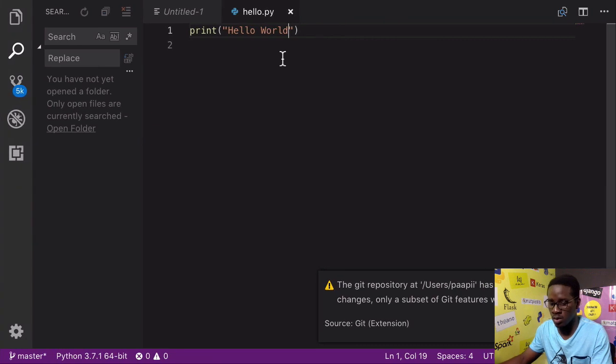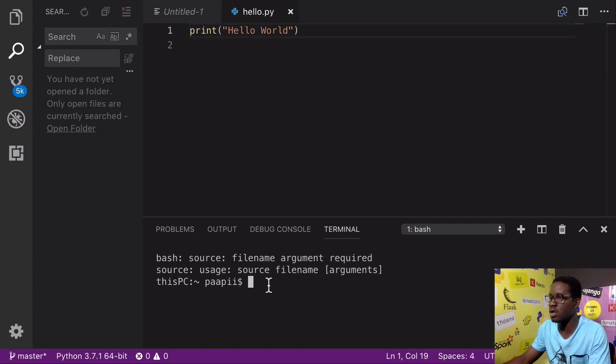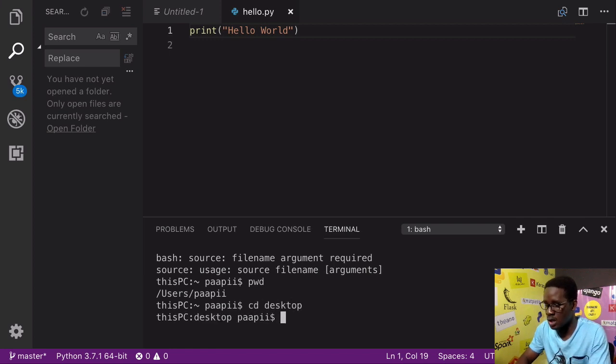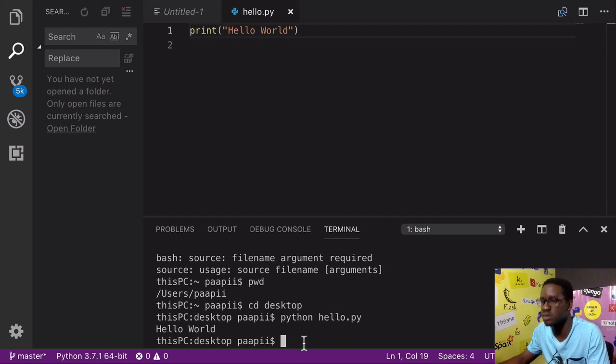But on the other hand, if you hold your control, your shift, and your backtick sign, the symbol that is above the tab, you'll have a terminal open for you here. Let's see where we are. So we have to go into desktop, and Python hello.py, and it runs for you, same thing. So I'll explain some of this when we talk about command lines, so you get to understand what's happening here.